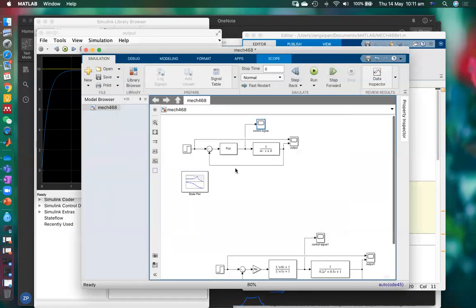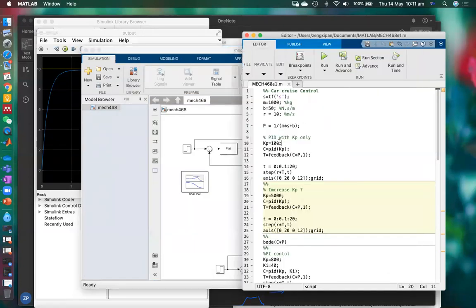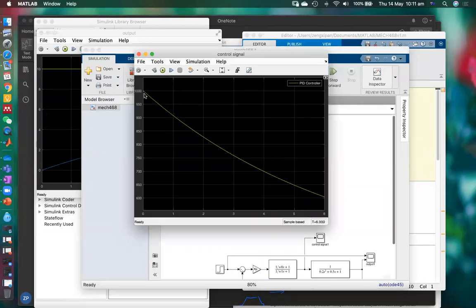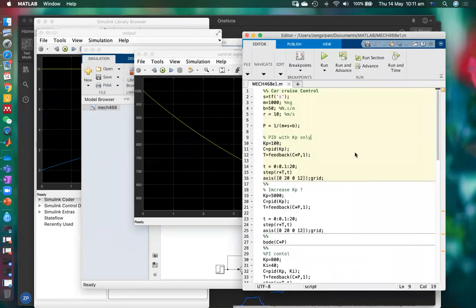If we compare to the previous KP, which is only 100, the initial controller, a very slow controller, the control signal we have is 1000. So we put the gain here by 50 times. What this actually does is ask the controller to output 50 times more power to achieve our goal.